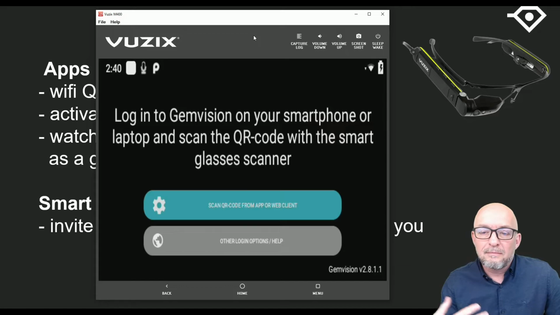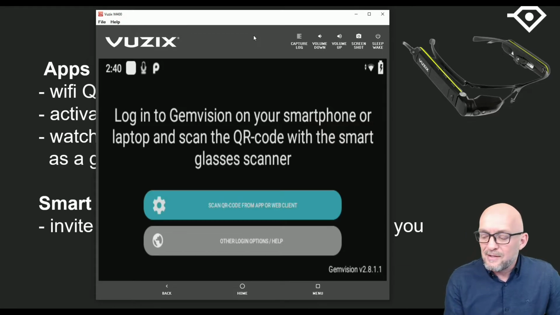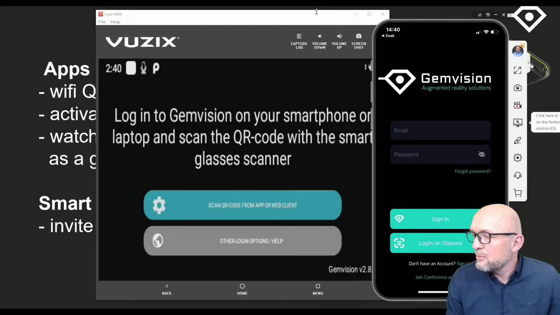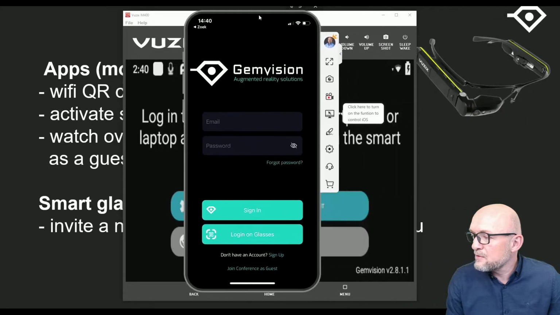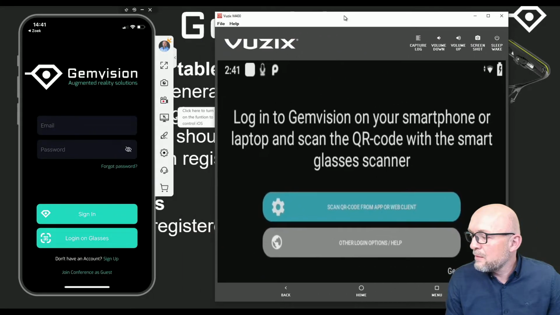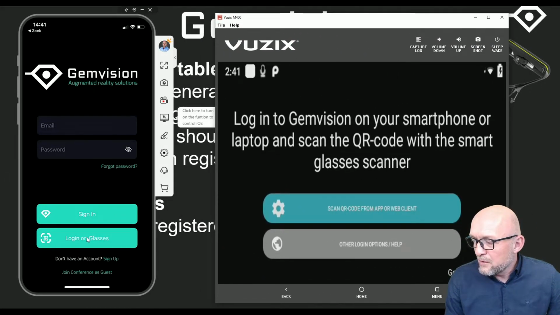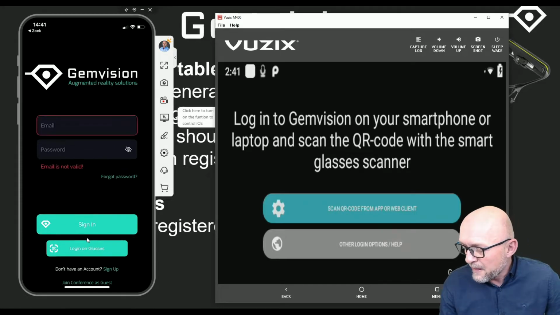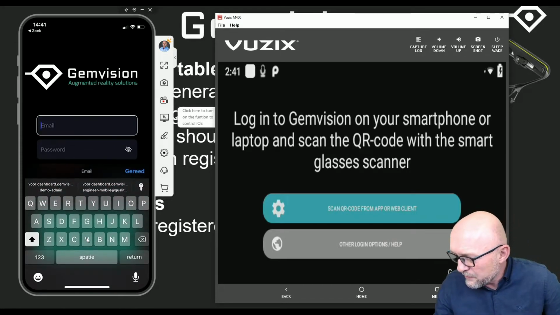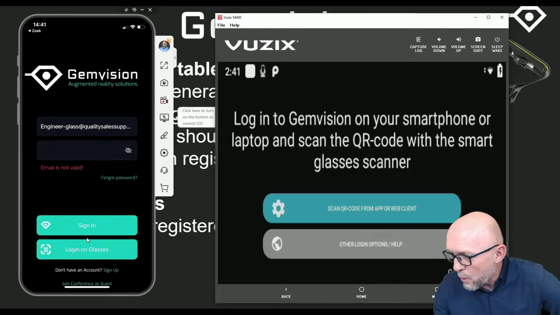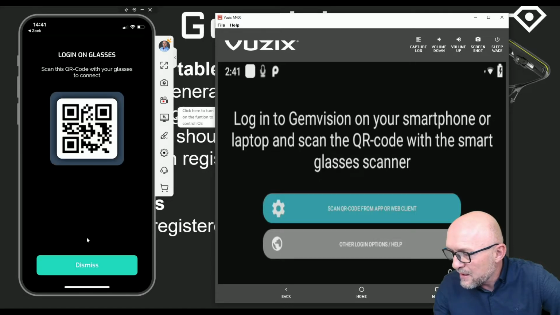So I am going to generate a QR code because that's the easiest way to log in. By the way, I can also use my mobile phone for this. So I will be doing that. Let's put them in the same order. And it says login on glasses. Sounds good. Login on glasses. I'm going to fill in something. Login on glasses, and it creates a QR code.